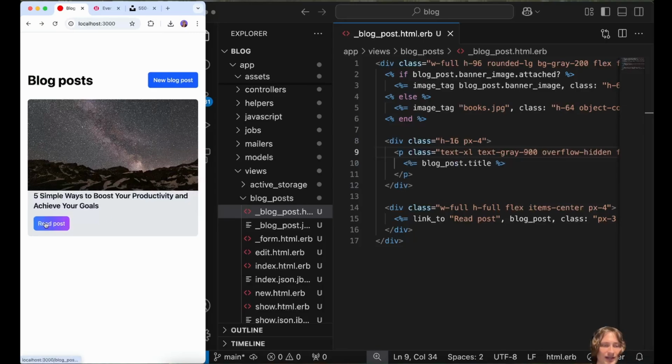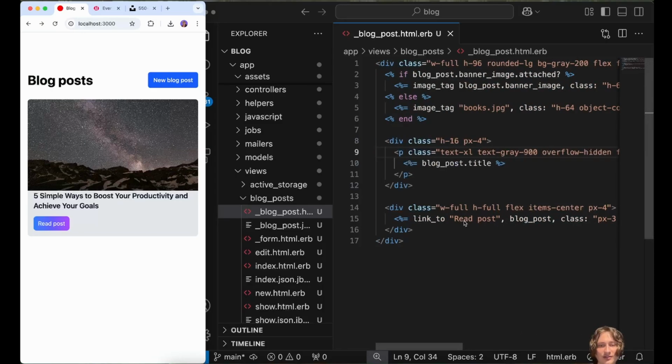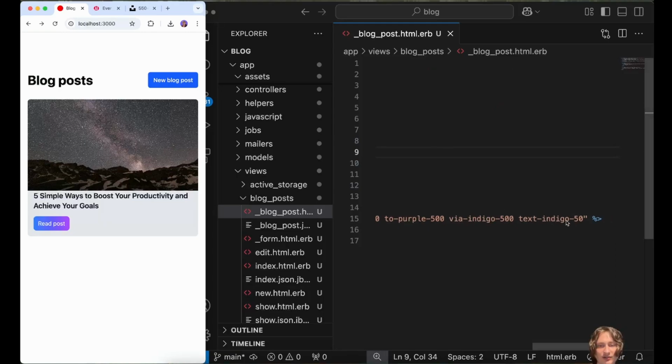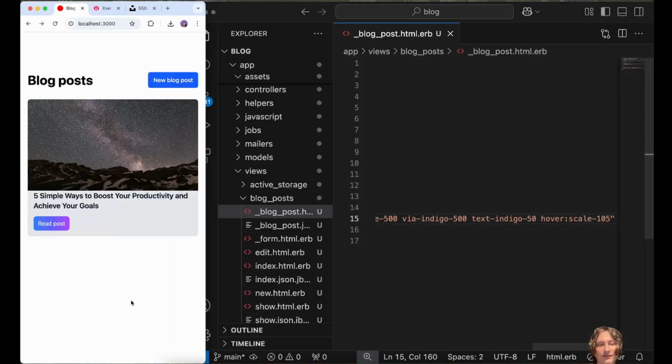And I do want to add some sort of hover effect for this button because it looks weird hovering and not having anything happen. What we could do is go right onto the link and say hover scale 105. Now when you hover, it's actually going to get a bit larger.